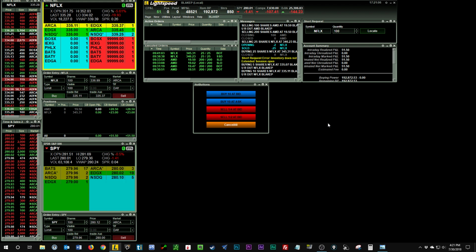That's how you set up Lightspeed hotkeys and hot buttons, and how I have mine set up. I hope you did find it useful. Again, if you have any questions, post them below. I'll be happy to try and answer those questions for you.